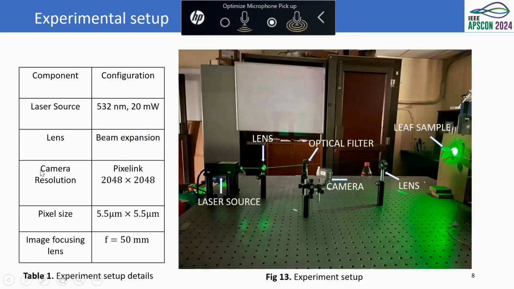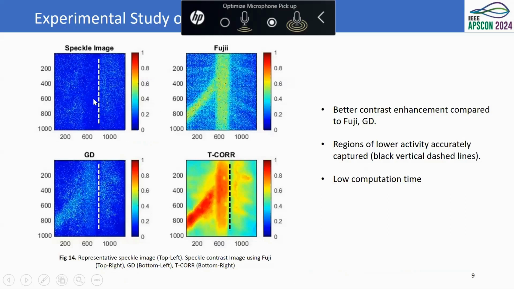Now, for the leaf example which I have shown before, this is a speckle image. Again, you cannot make out anything from here, but when you analyze over time, you get a contrast. The contrast maps for Fuji and GD are shown here, which do not very clearly identify the regions of higher and lower activity. But here you can see that the red region is the vein through which more activity is happening in the leaf, and the yellowish and green colors show lesser activity in comparison to the red region.